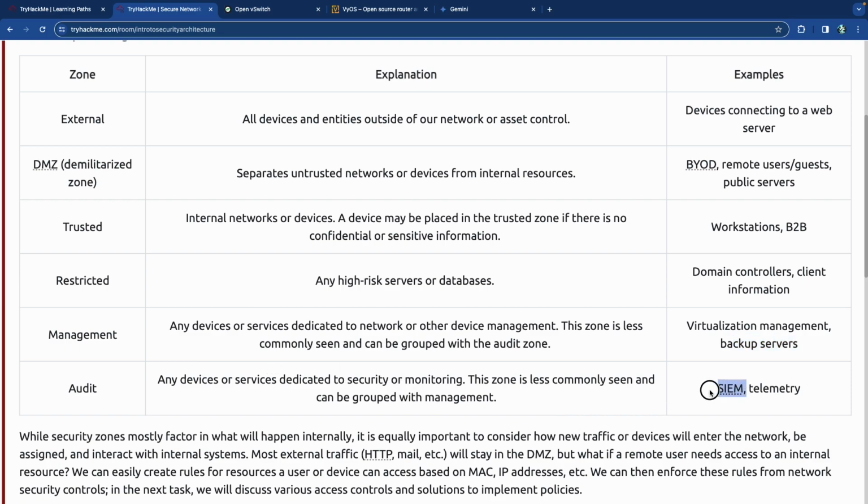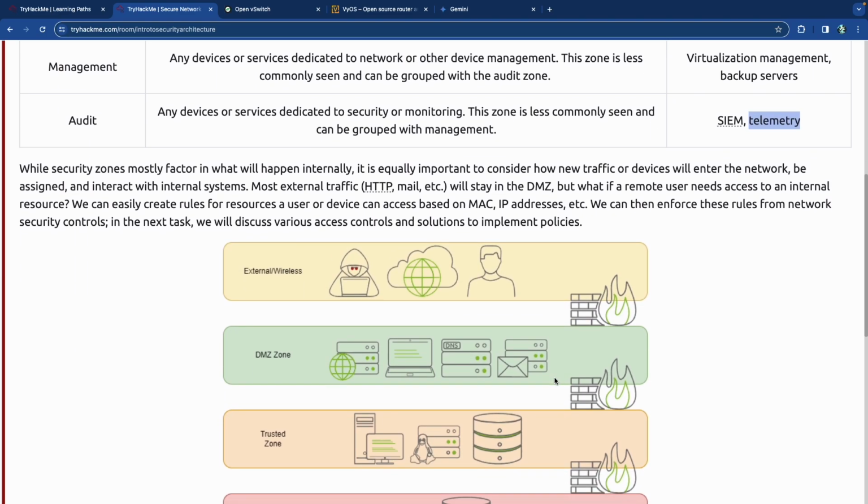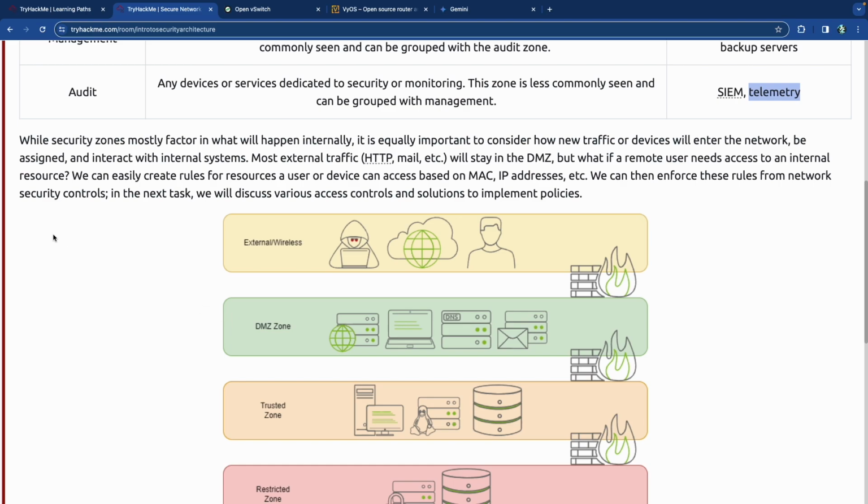And that could be a security information and event manager, telemetry. Ooh, I've never even heard of that. I mean, I have heard of it, but I have no idea what it is. So maybe we'll talk about that in a little bit.